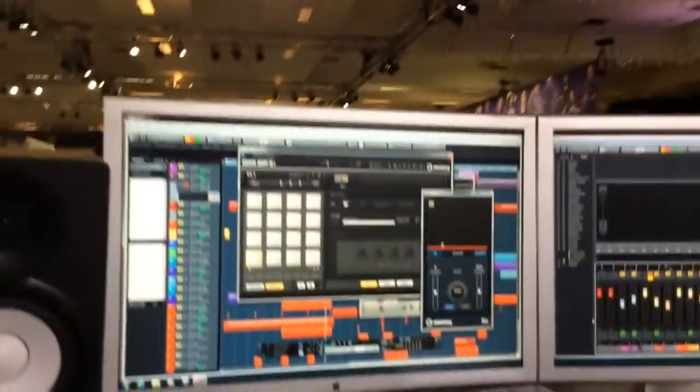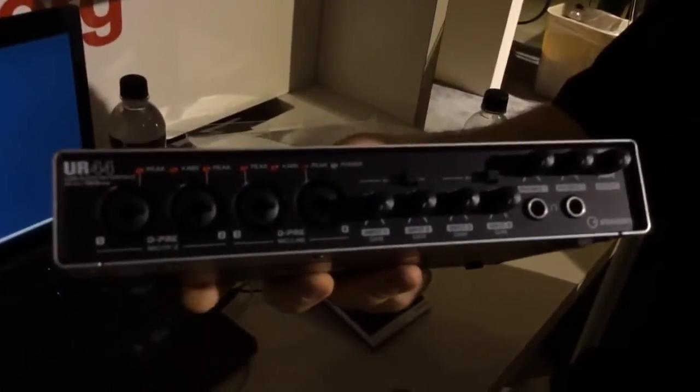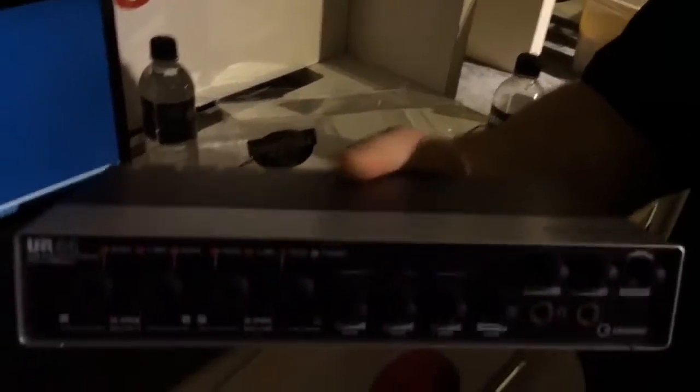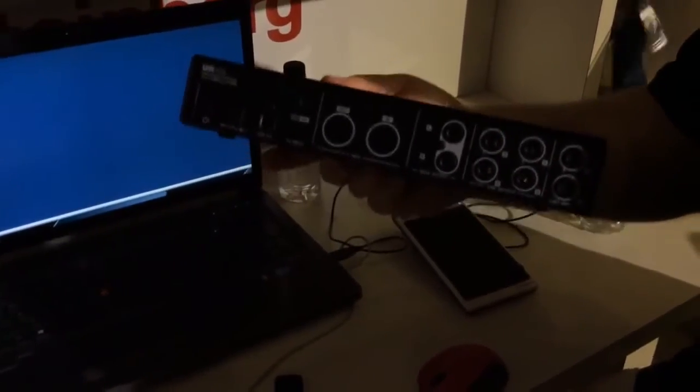Now, one of the hardware things that we've introduced is the new UR44 interface. So we've had a great deal of success with our UR22 interface, and this is going to add 4 mic pres at 24-bit 192K, 2 headphone outs. It has 6 ins total, 4 outputs, and also has a class compliance switch. So this will allow you to directly connect it to your iPad with MIDI in and out and built-in DSP.